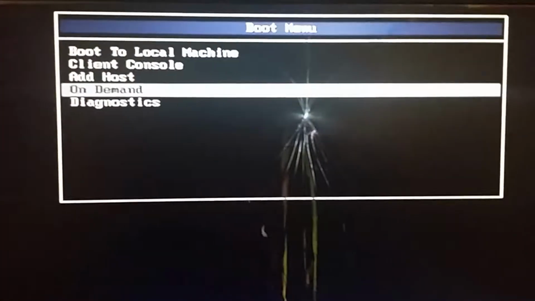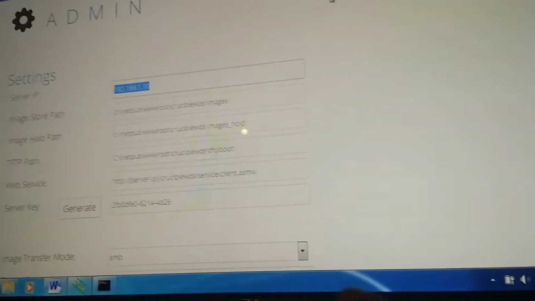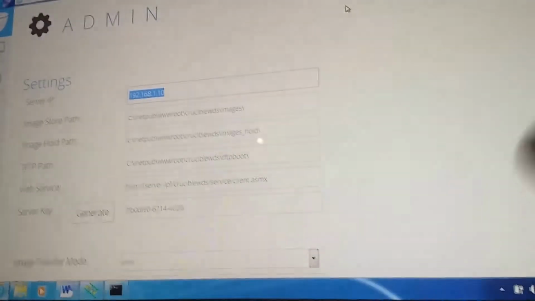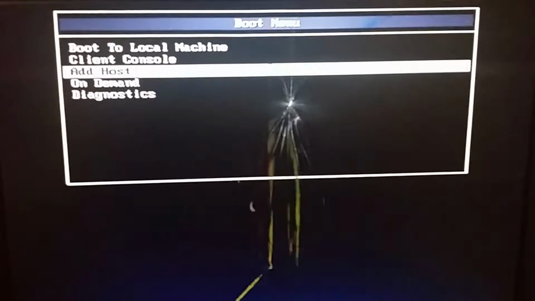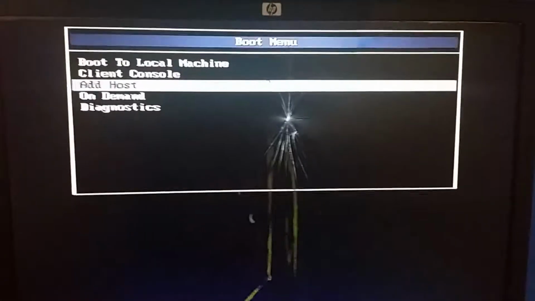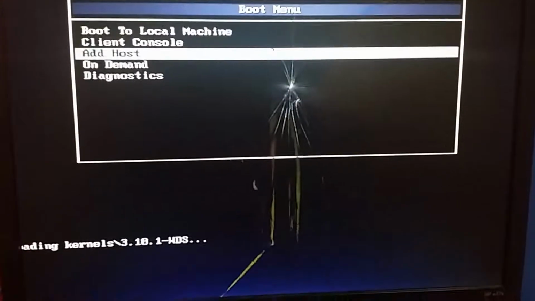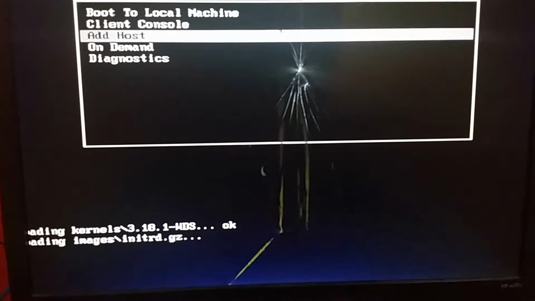So you have other options now: on demand, add a host. At this point, this server doesn't have this added to that server. There's nothing in this server right now. The first thing we need to do is let's go ahead and see if our host is getting added and if the other communications are working. So let's go ahead and add this host to our server. So just click on add host.